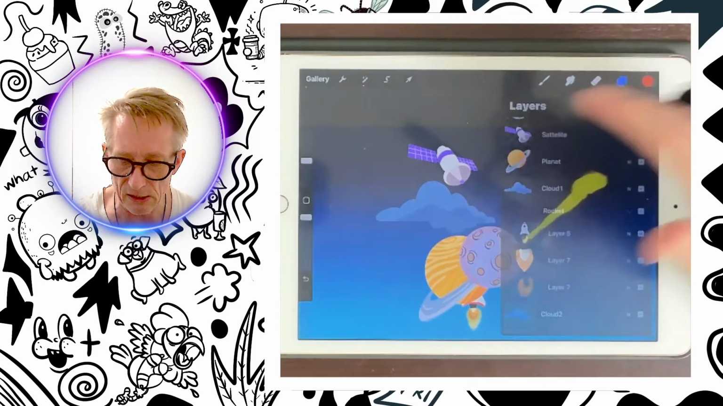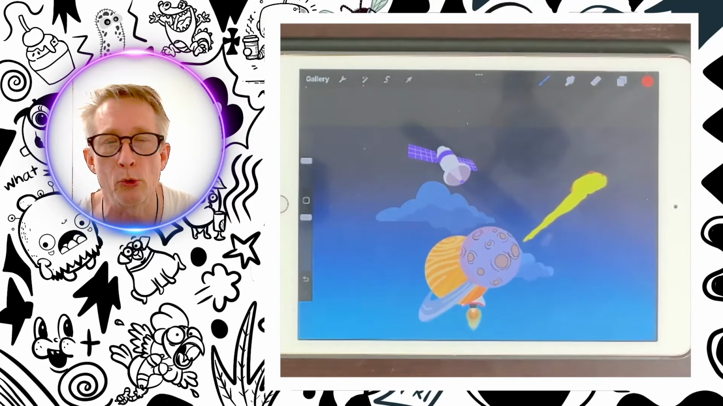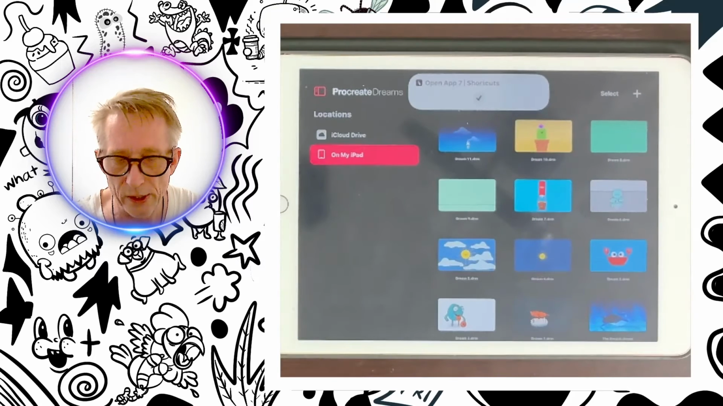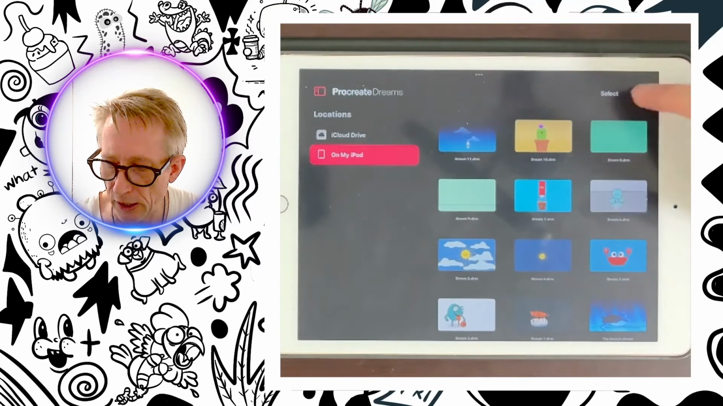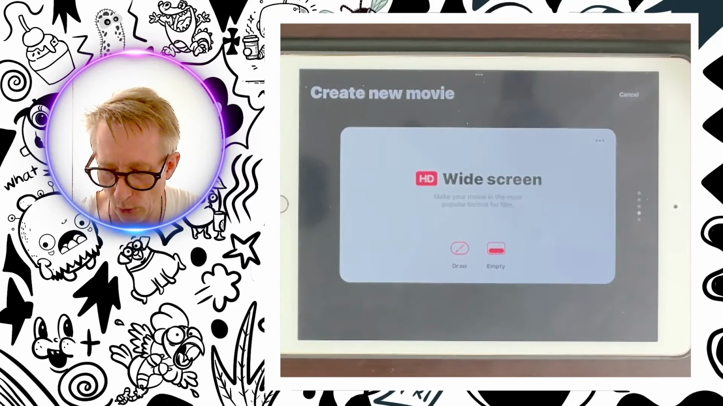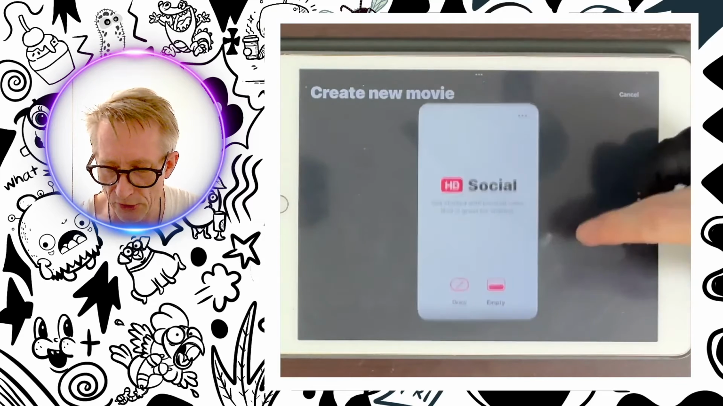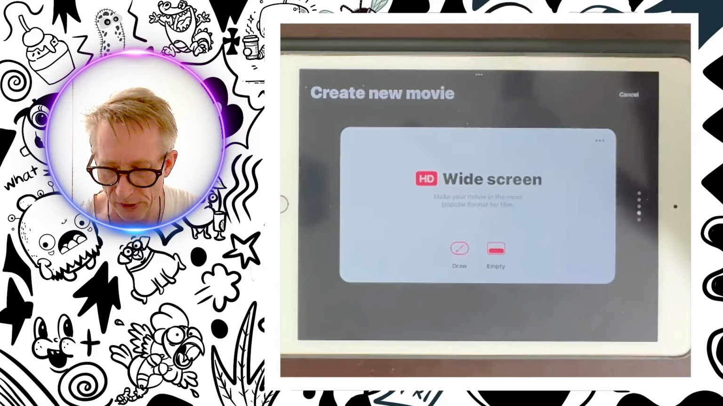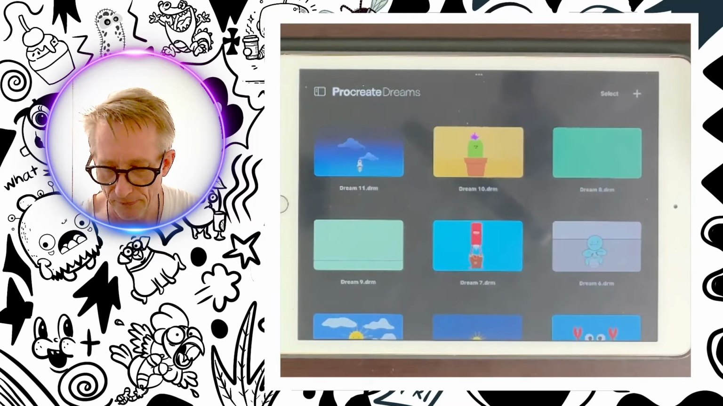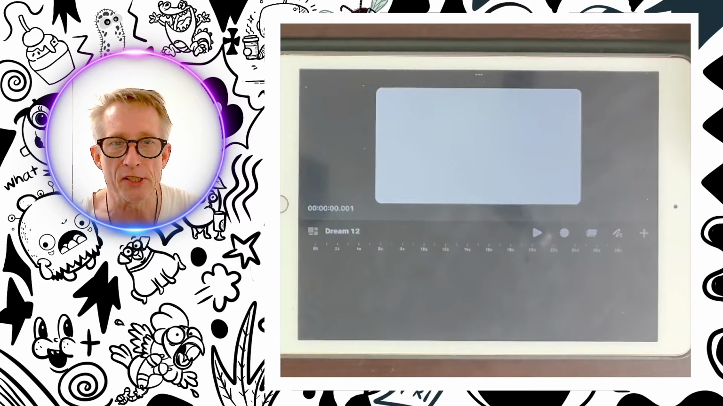We need to get these files over in Procreate Dreams. So let's go over to Dreams and let's start our file. Here we are at the main screen. You click on the plus in the top right corner there. You can scroll through all the sizes that you might want. I'm going to stick with the tried and true widescreen and hit empty. Okay, and there's our stage ready to go.